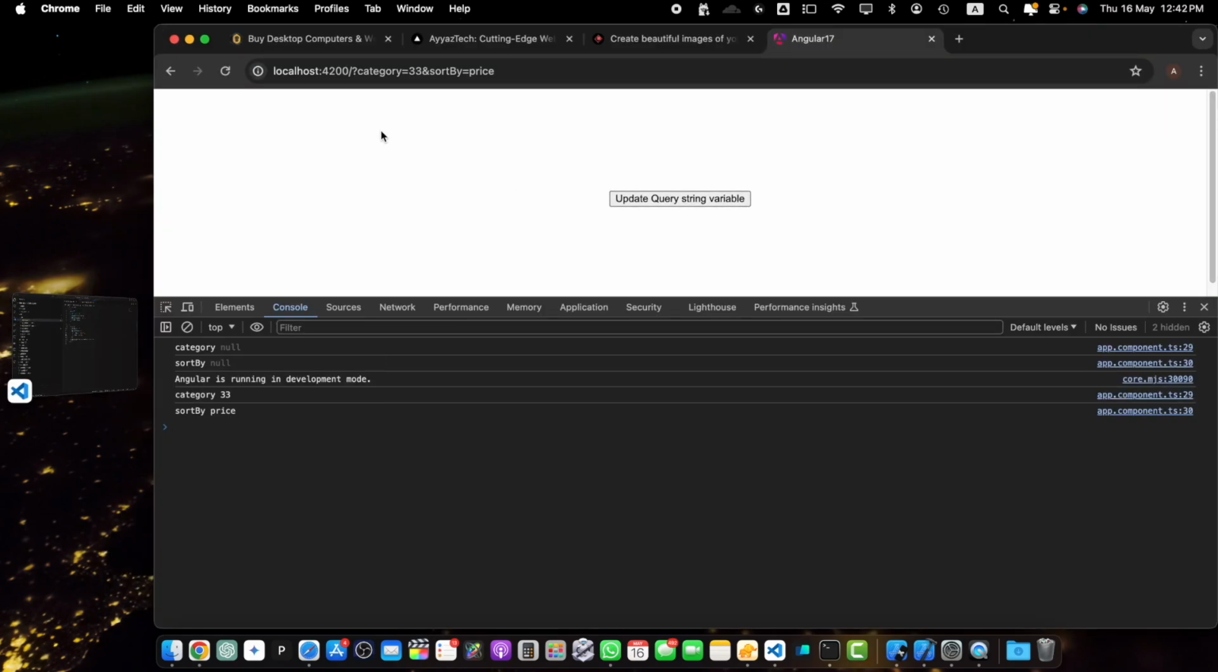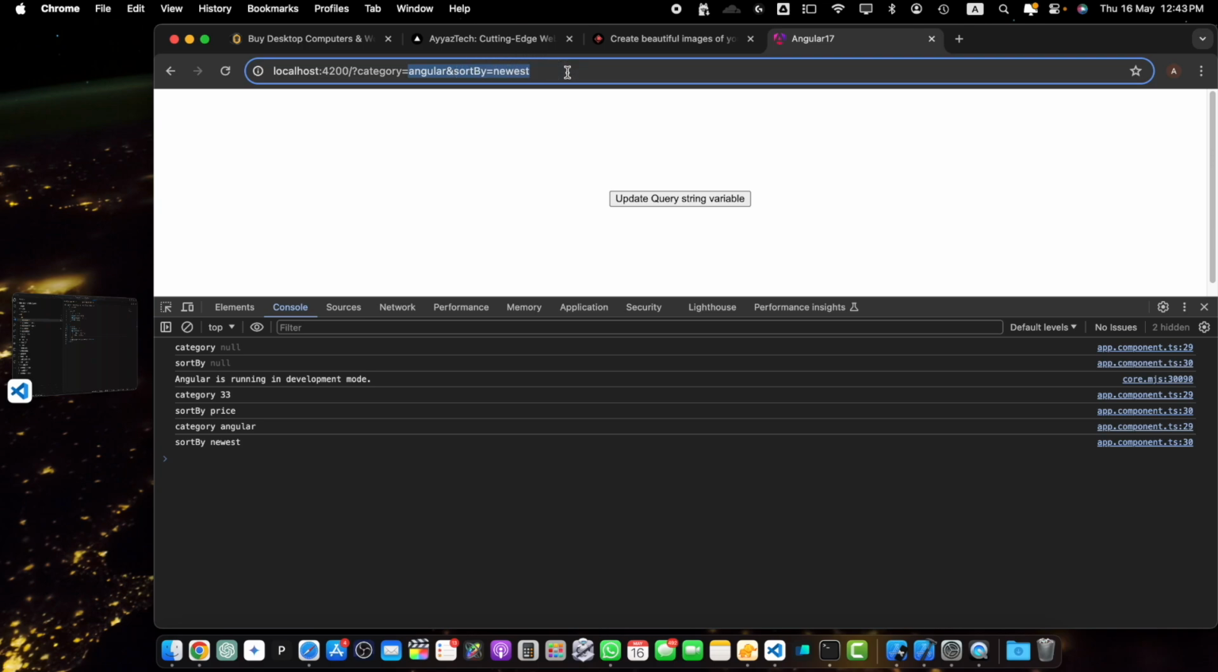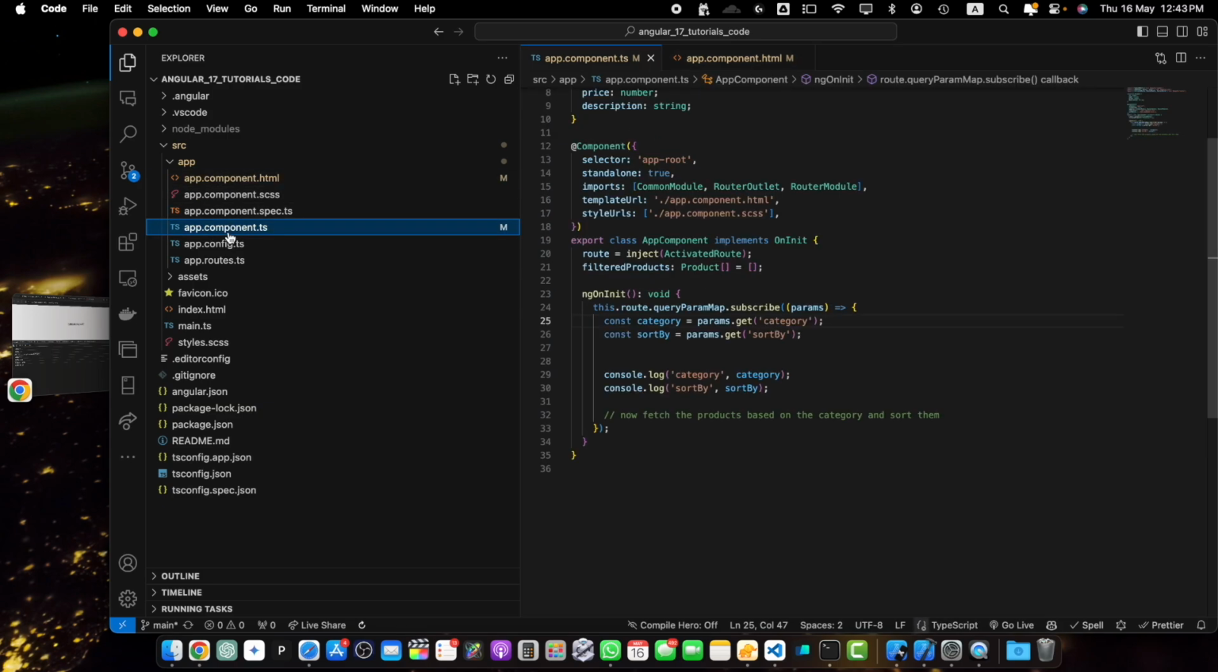Now you can see that currently in the console the category is 33 and sortBy is price, but if I click on this button, then it will immediately change in the URL, and the change was detected by the subscription of RxJS, and it immediately ran our logic, and because of that it printed the updated values in the console. So now let's quickly talk about the code that we have written here.